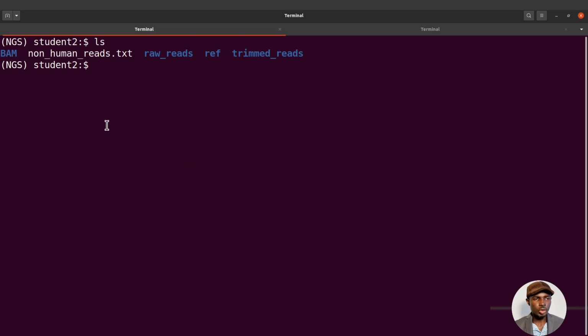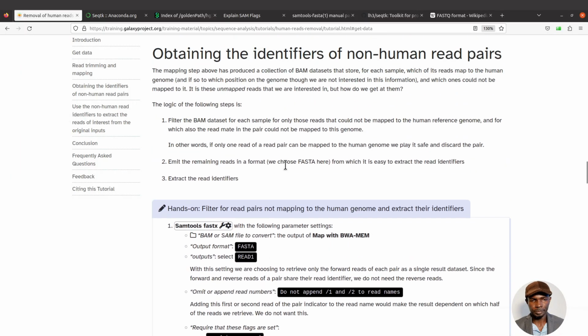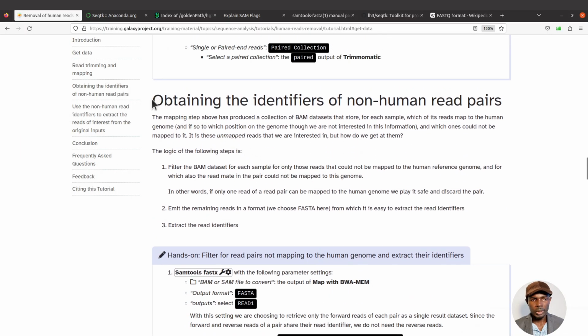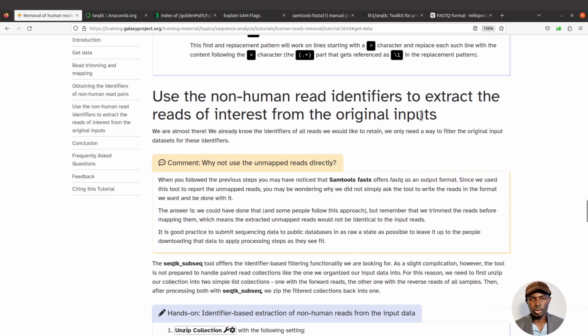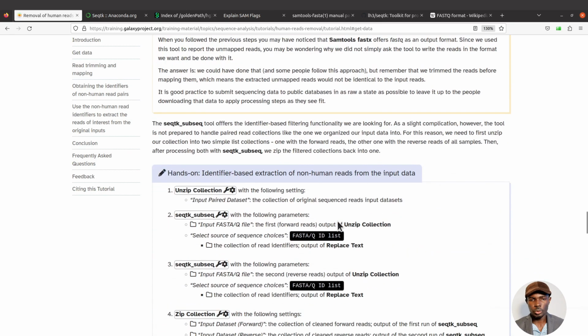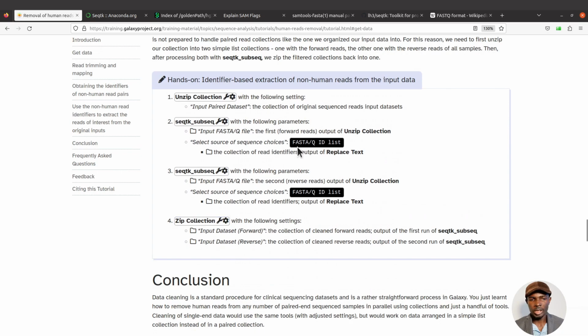So let's go back to the gallery tutorial page. Now we have obtained the identifiers for the non-human read pairs. What we have to do next is to use those identifiers to extract the reads of interest from the original inputs. We are going to use Seqtk to do this. By the way, I have a separate tutorial on Seqtk in which I gave a detailed explanation of how Seqtk can be used to subset sequences. For this tutorial, I'll keep it brief. If you are interested in that video, you can check the description box for it.